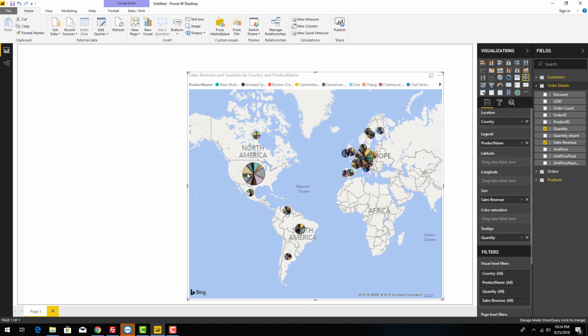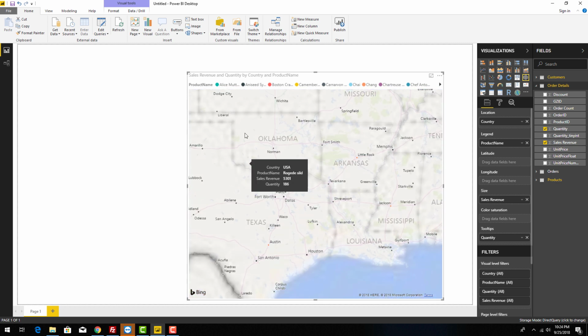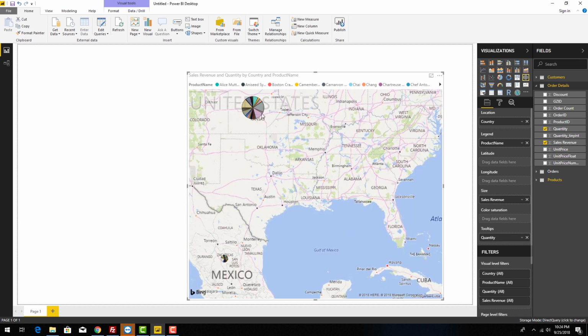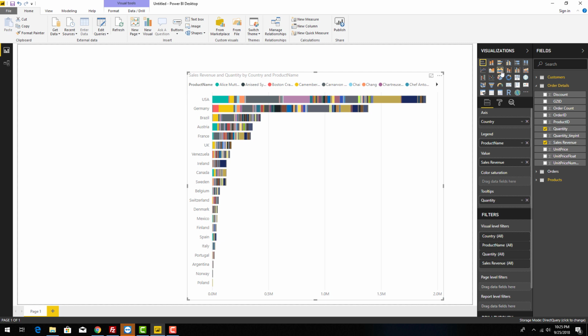I can zoom in to see data for various regions, and hover over areas of the pie charts to see product names, sales revenues, and quantity. Or I can switch to a stacked bar chart or a stacked area chart.